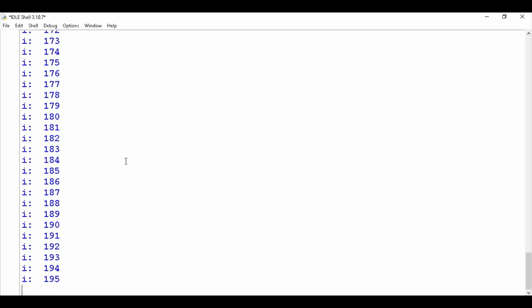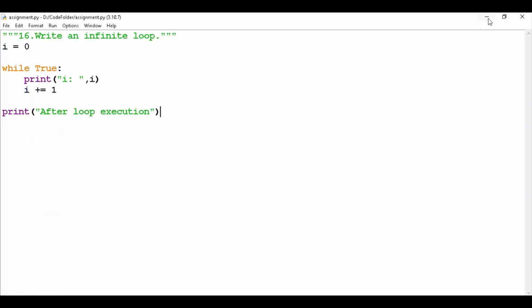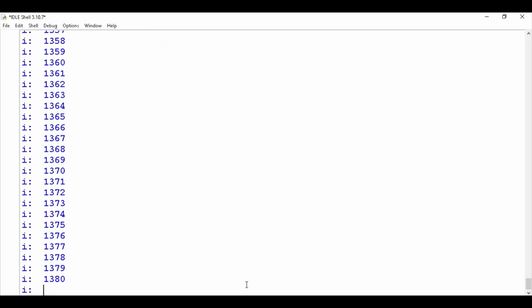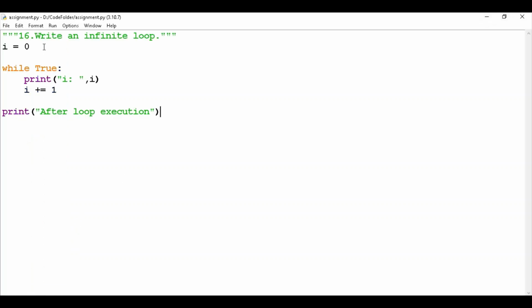So I am getting i here, it is going infinitely, right? So this is called an infinite loop. What is an infinite loop? When the condition is always true, that is called an infinite loop. The 'after loop execution' line is not getting printed here, it is printing just numbers, meaning the i value is getting incremented by 1 and printed on the console, right? So in this way you can implement the infinite loop.